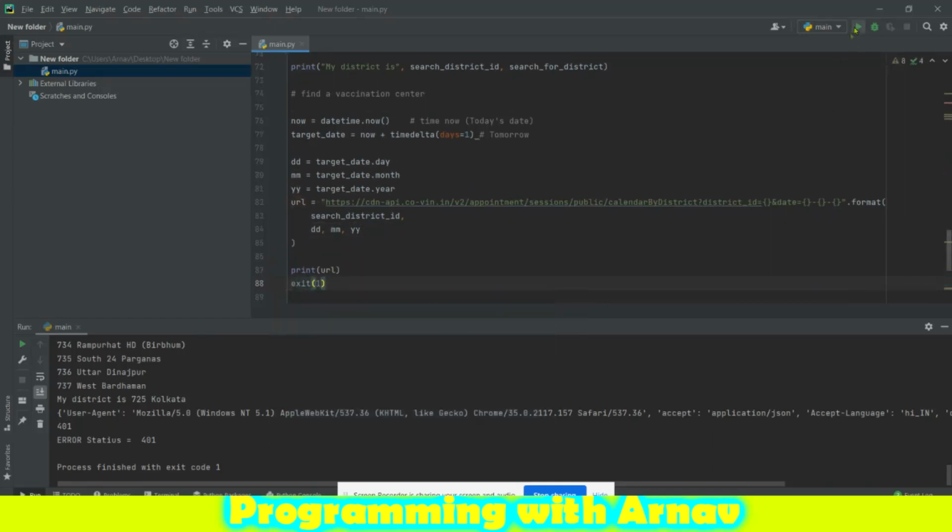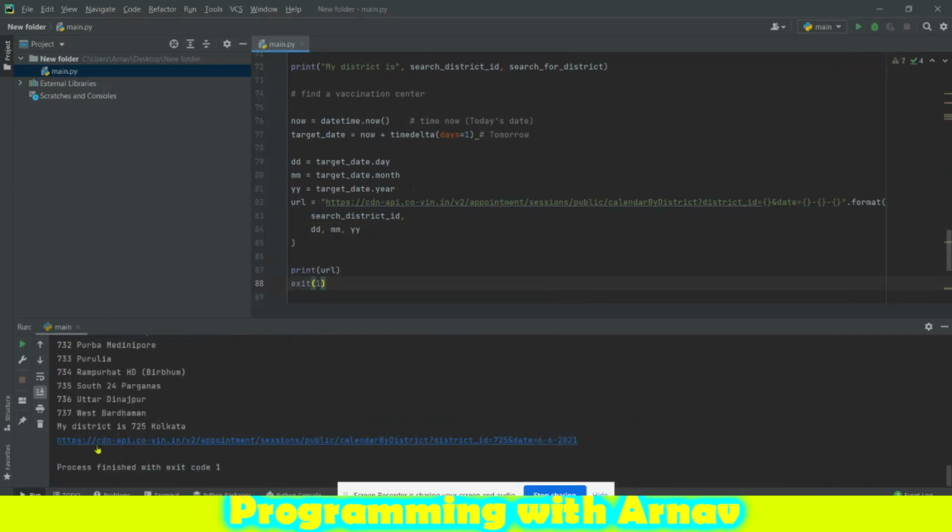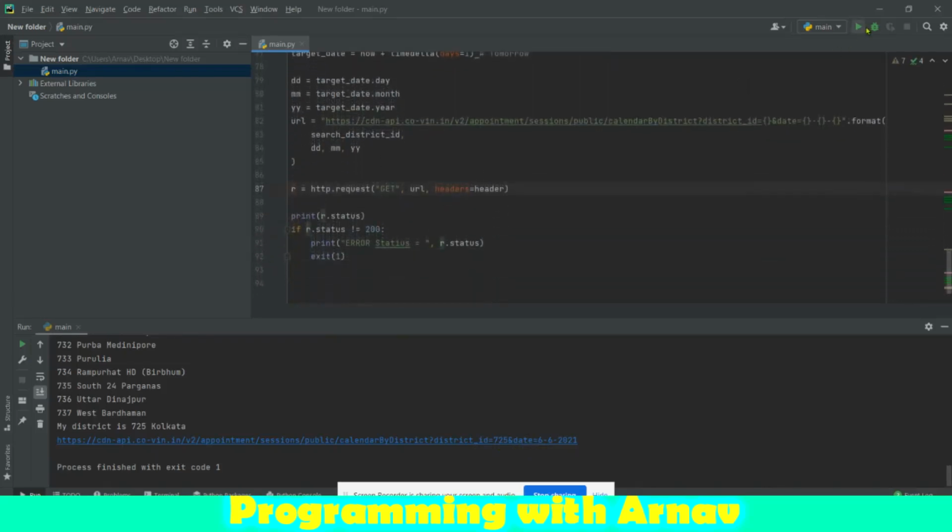So let's see our new URL. Our URL is district ID 725 with tomorrow's date. Let's pass this and expect to see a return. It's error 401. It's unauthenticated access.